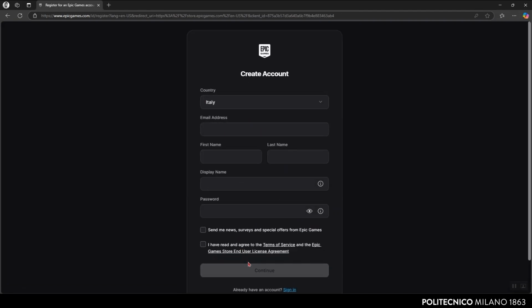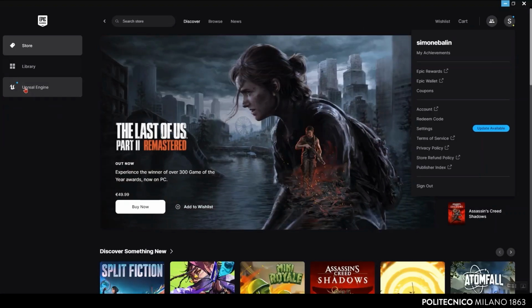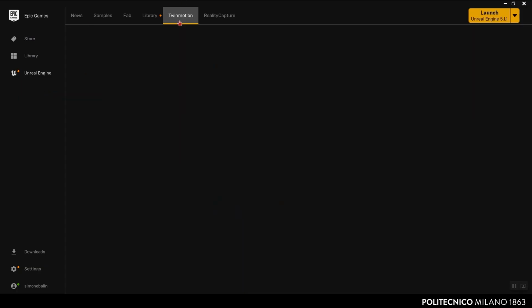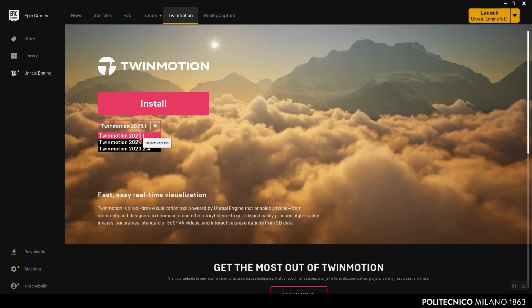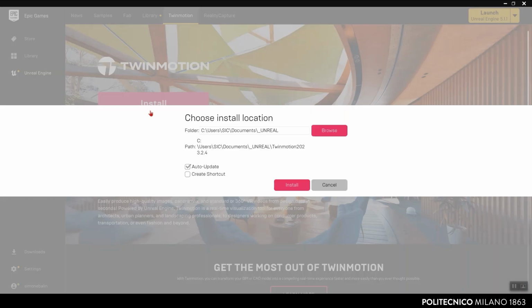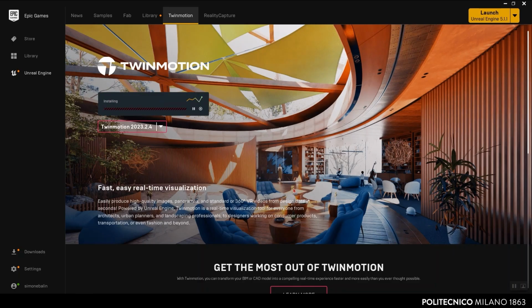Once logged in, in the left sidebar, select Unreal Engine. Then open the Twinmotion tab. From there, we can download the version of Twinmotion we prefer. Once the download and installation are complete, launch the application to verify that everything is working.